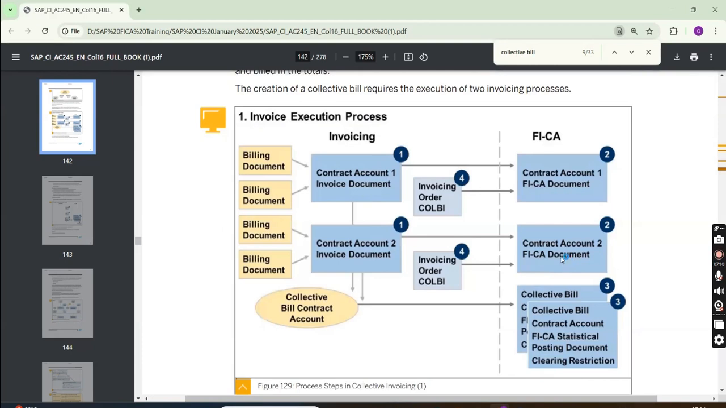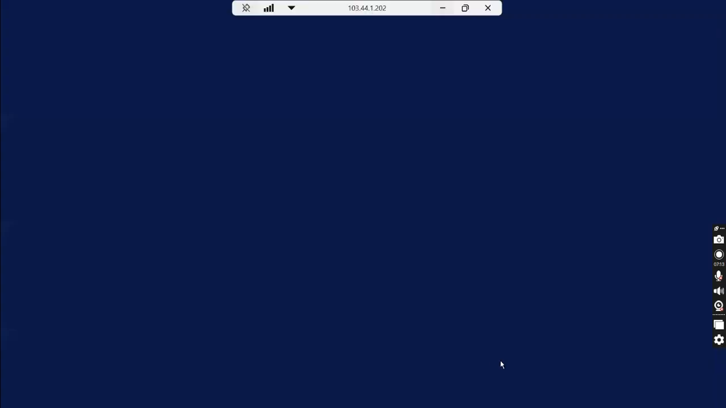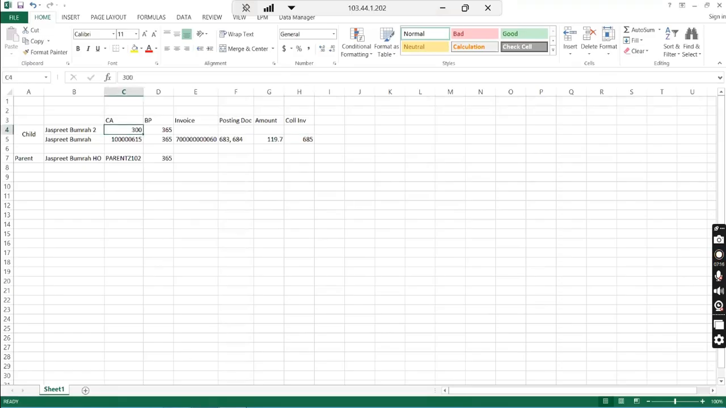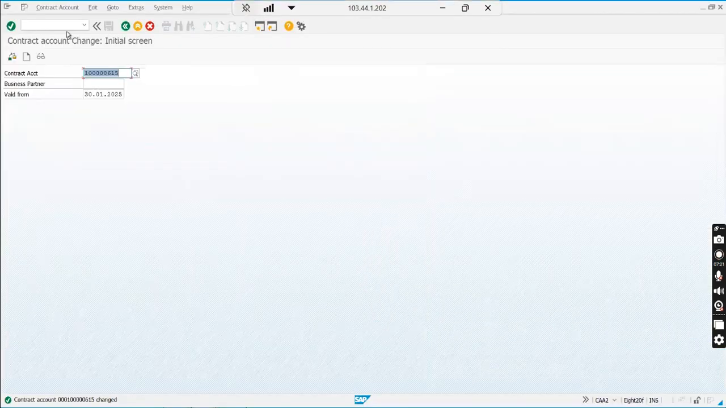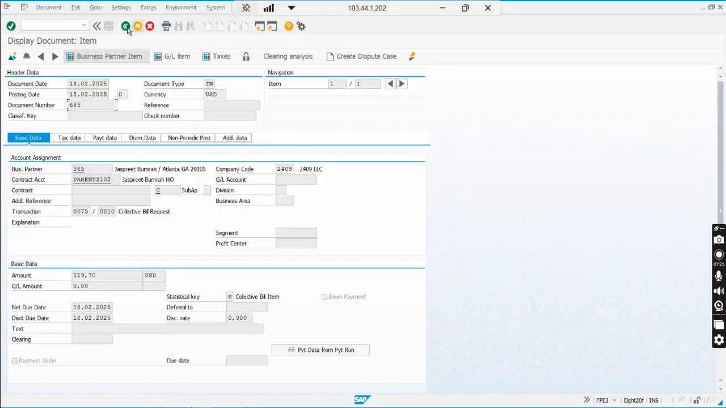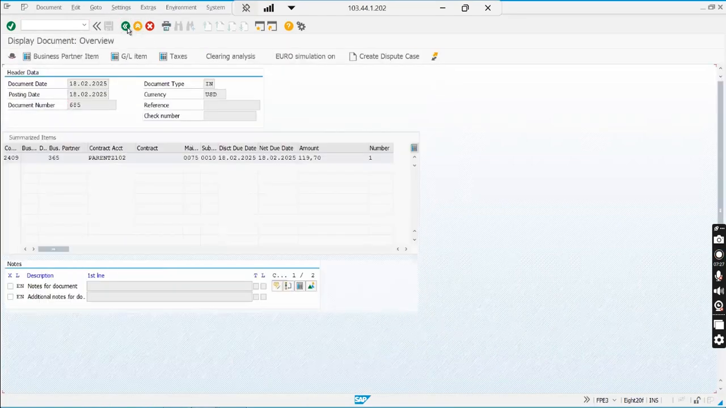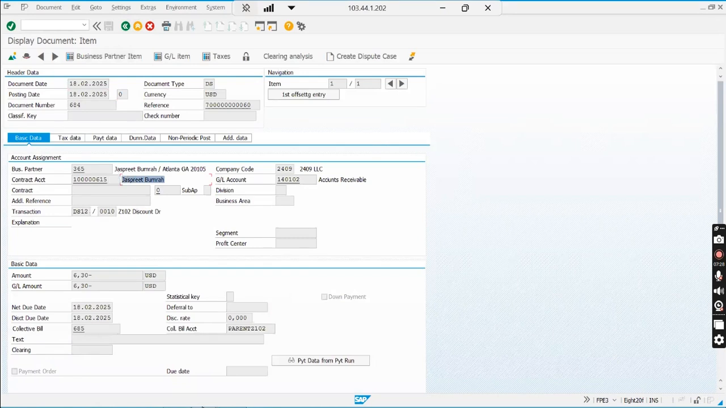I'm going to invoice it, and it will generate another collective invoice. So the second one I'm going to do next. Second is 300. Okay, so I'll use it here so that I can see both. This one is only for Jasprit Bumrah. Now I'll do it for Jasprit Bumrah 2.